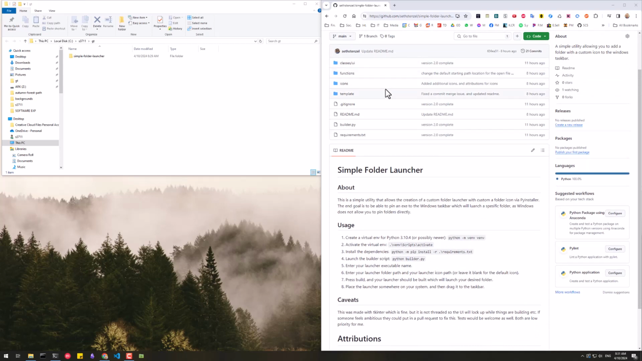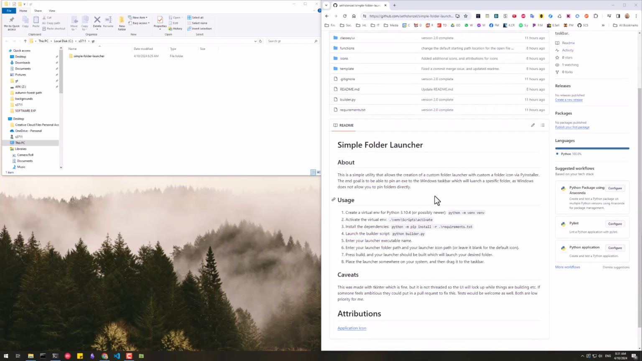There's no tests for this yet, and you could easily add a few different things to this. You could make it so it does more than just folders, or yeah, add tests to it.